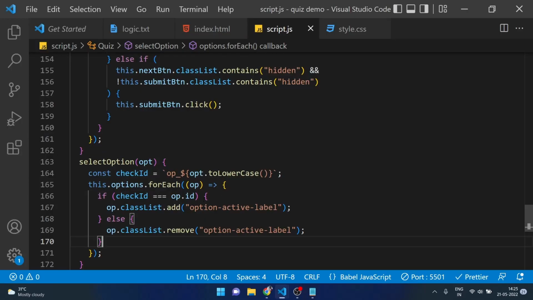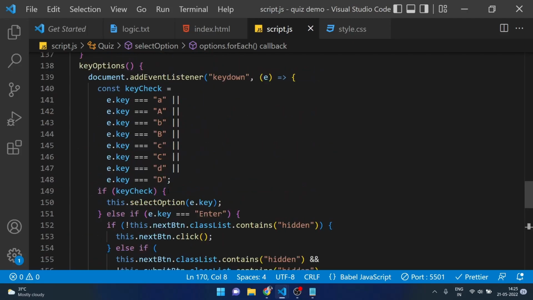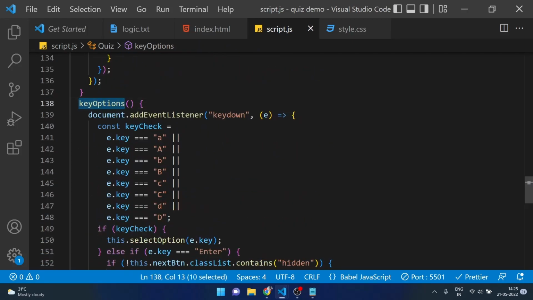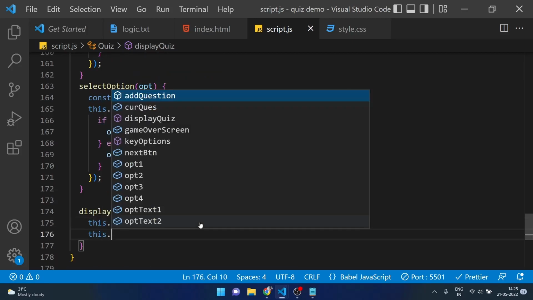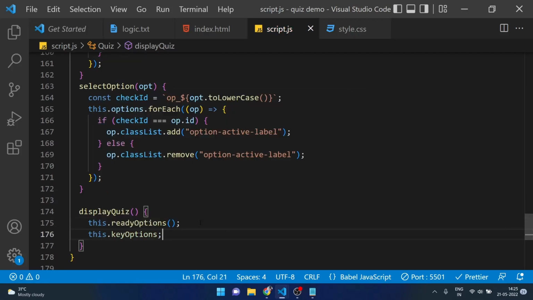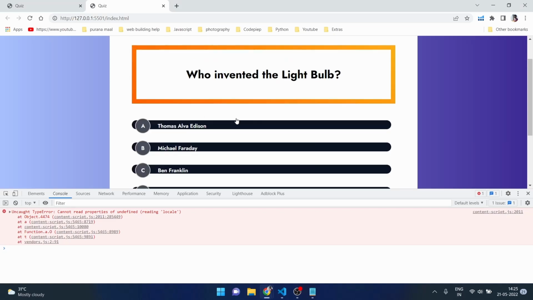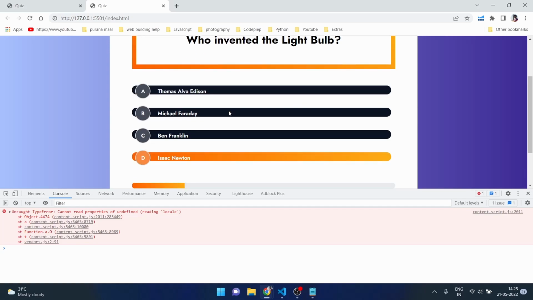Everything looks good. What I think we missed is we need to add this into our display quiz so that this is called upon. This dot key options, and we will keep it as a method. Let's save this and check again. Start. I'm not using my mouse, and if I press A, it is selecting the first option.